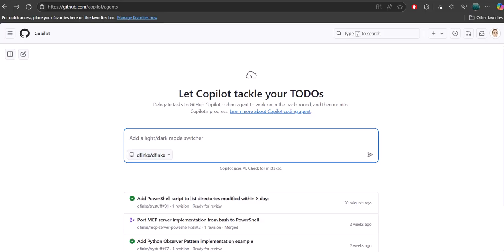GitHub Copilot now has a new coding agent command center inside of GitHub. One of the pieces is a dashboard for agents. Let me show you how it works. It's really cool.